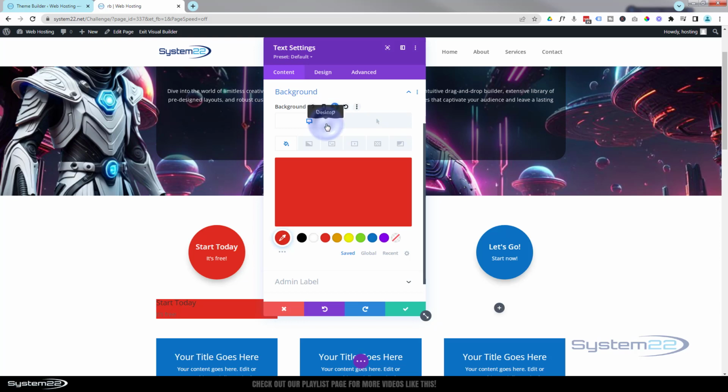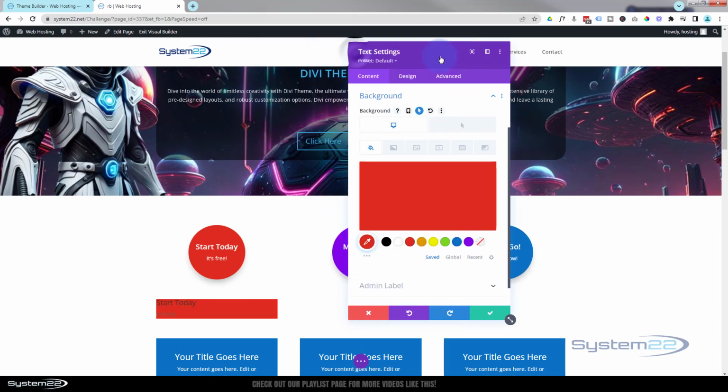You've got 2 tabs, a desktop when your mouse is not on it, and a hover. If we click on the hover tab here, obviously when the mouse is on it, we can change that color to a different color. Let's make that blue perhaps when they hover over it. Great. Well, let's click back on desktop so it is the red color. That's okay, and it'll work fine as a button, but it doesn't look very nice. So let's sort it out.